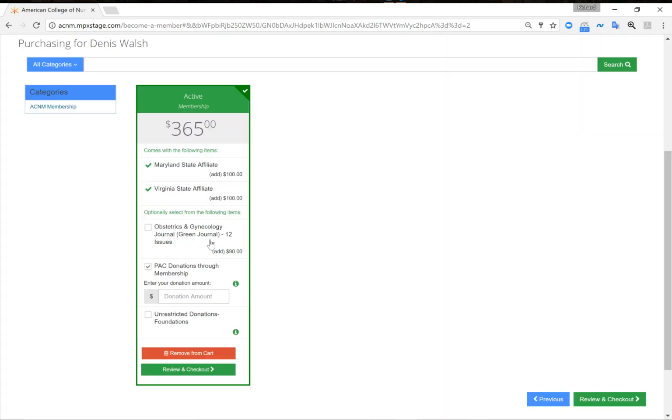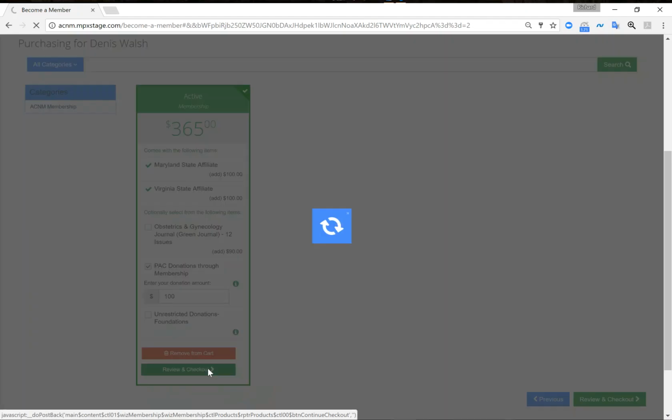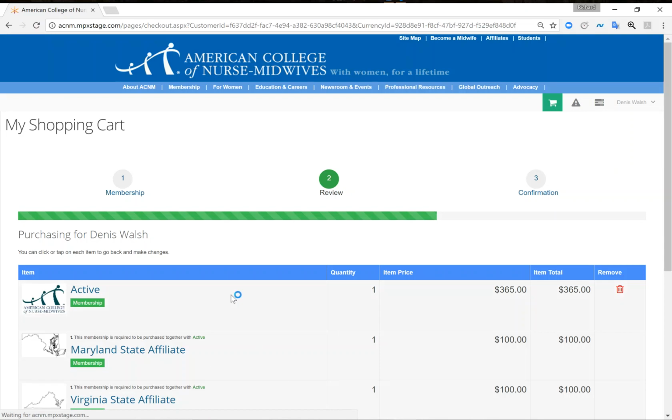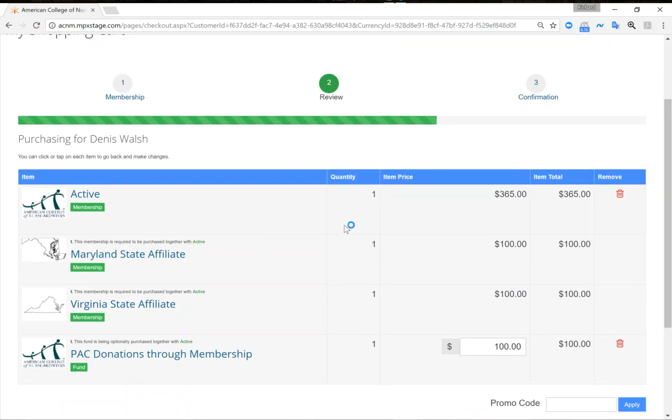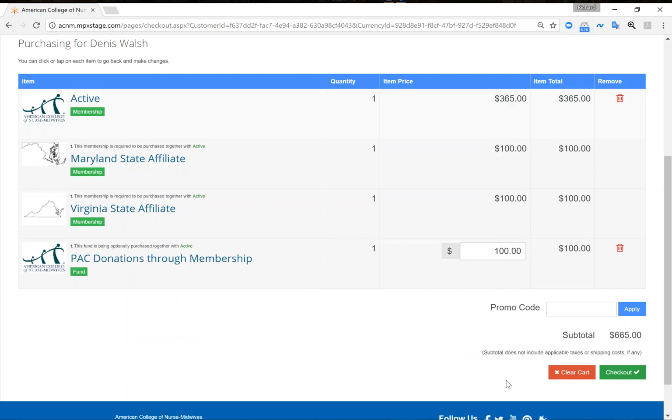Note that I could certainly add the Green Journal if I'd like. If I wanted to make an unrestricted donation contribution to the foundation, I could do that as well. We're going to add $100 in for our PAC donation. We'll select Review and Checkout, and this will take us into the actual cart where we're going to be able to see all of those details. And there's my active membership, my 2 state affiliates, and my donation to the PAC.